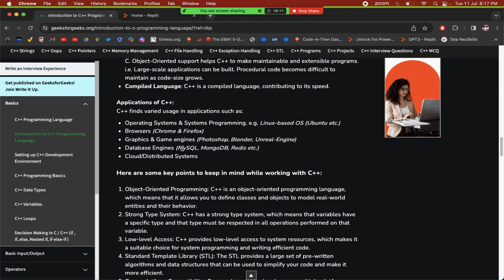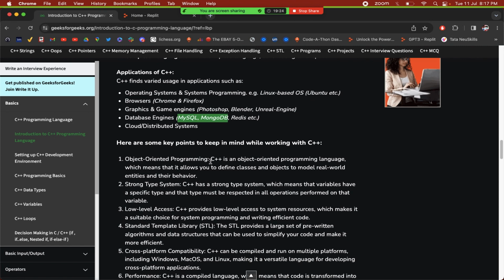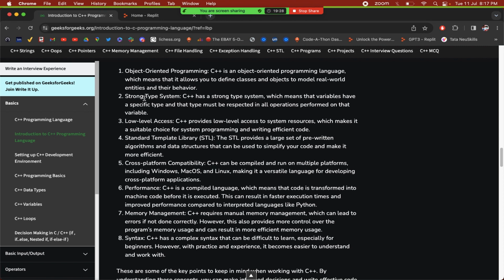Then you have database engines like MySQL, MongoDB. These are the two most popular database engines that were also built by C++. And then you have cloud distributed systems that are also built by C++. So here are some key points. So we'll just quickly go through these.